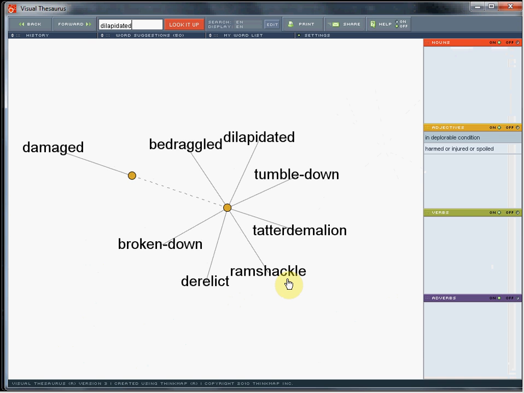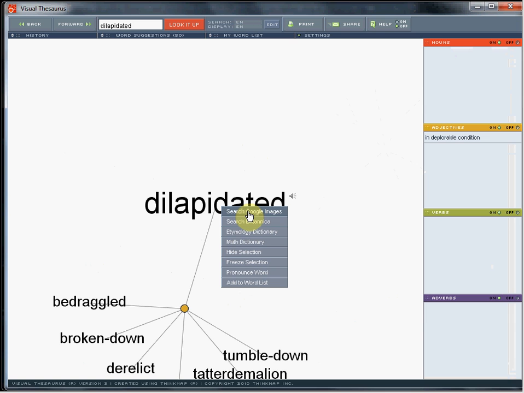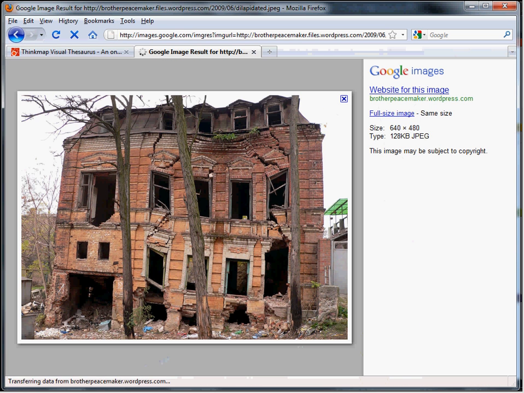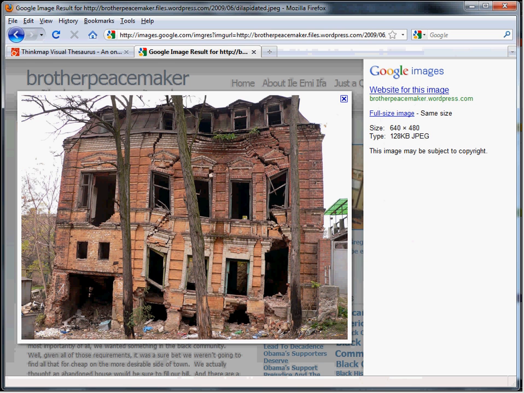A student could write down broken down as a replacement for dilapidated in the text, or perhaps they could use the Visual Thesaurus's connection with other databases to make sure that that makes sense. I'll right-click on dilapidated, search Google Images, and this is what we find. The sentence says a dilapidated apartment building, and on the first page, that is what we find. A completely broken down or dilapidated apartment building.